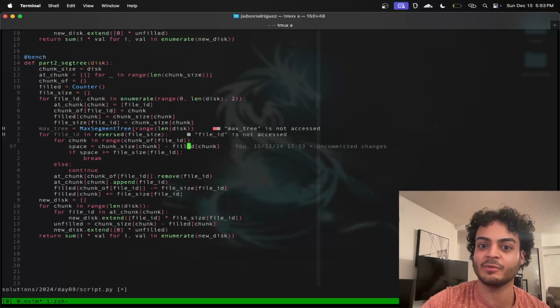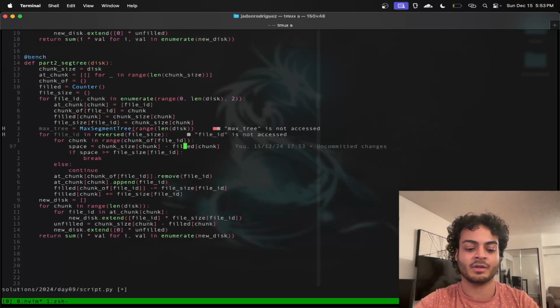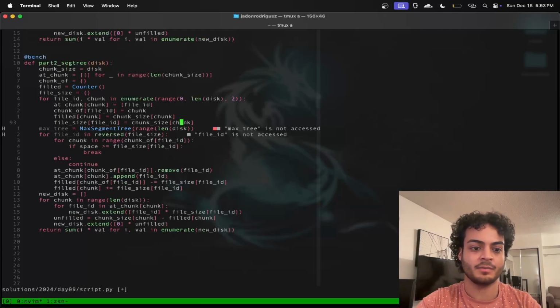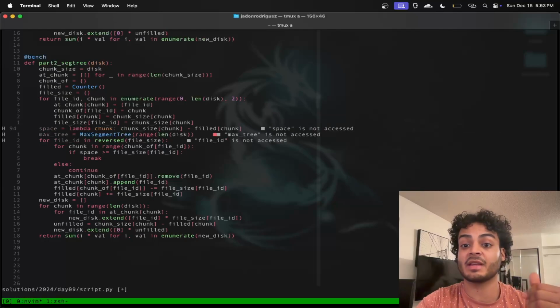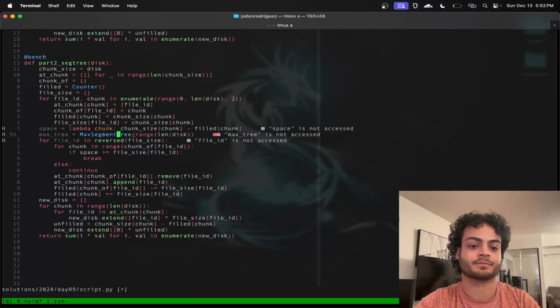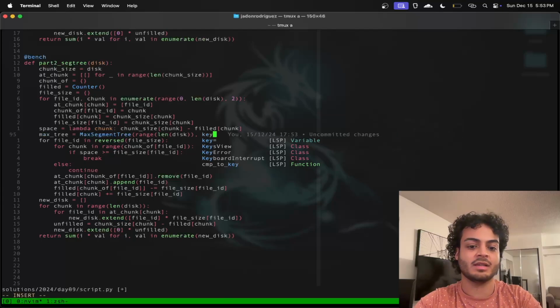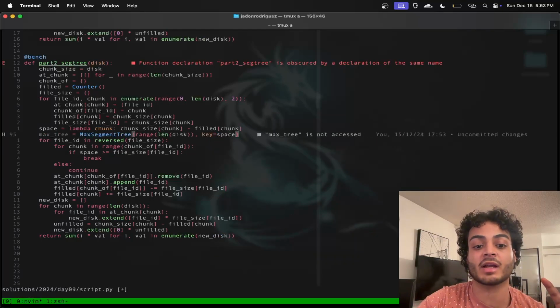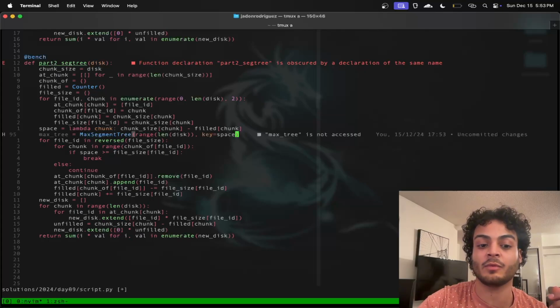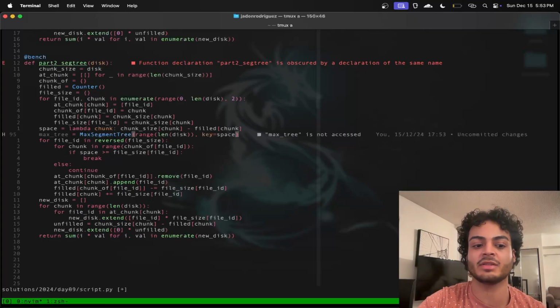So that's going to be my key function, right? I'm going to move this space up here, and instead of it being a variable, now it's going to be a function that takes in a chunk and returns how much space is left at that chunk. So I'm going to say key equals space. And so now we have a tree which keeps track of our space that we can query for spaces like we wanted, and we can update when we need to, right?